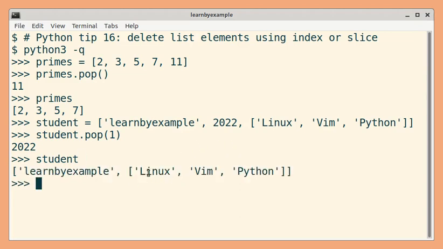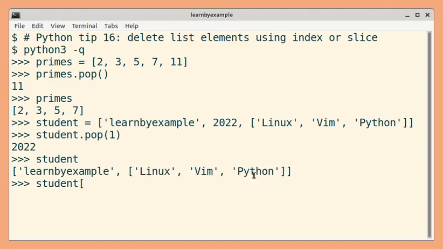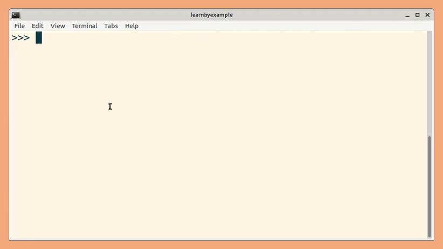And suppose you wanted to delete something from this inner list. So first you can select this inner list, and then let's say you wanted to delete the first element. So you can pass 0 as the index. So this is the modified list.